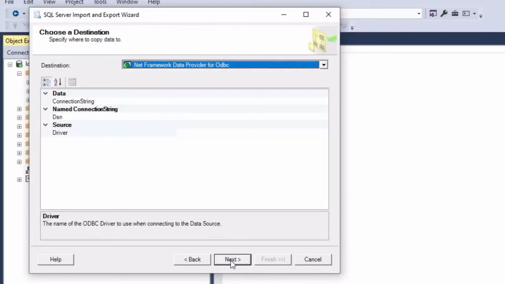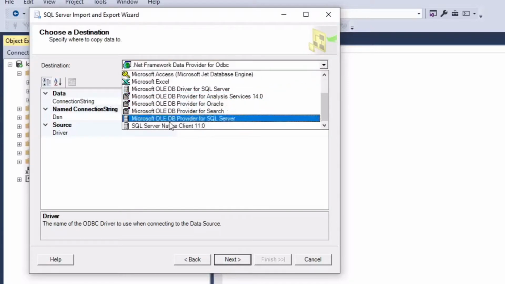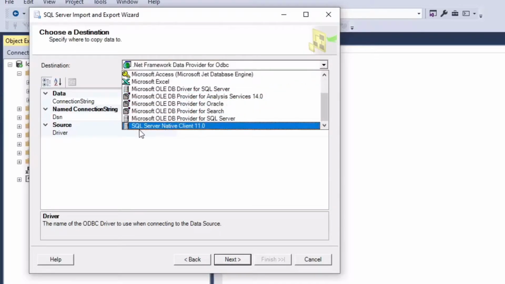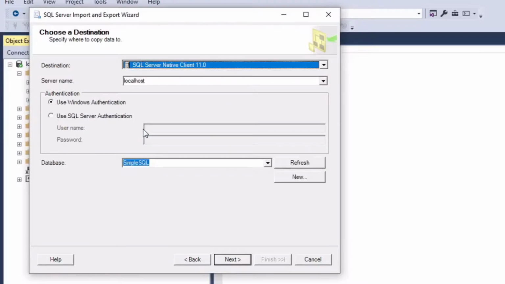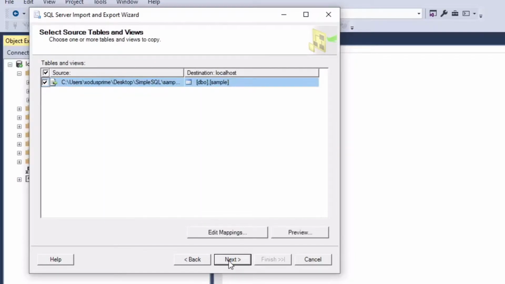We'll hit Next again, and this is going to ask us where we want to put the data. Scroll all the way down to the bottom and pick the SQL Server native client. And then our database is already selected for us because that's where we started. We'll click Next again. And now this is telling us what table it's going to put our data into.